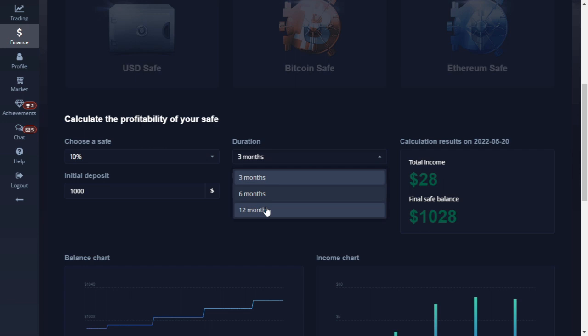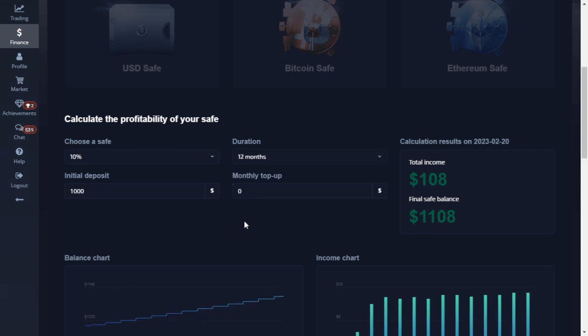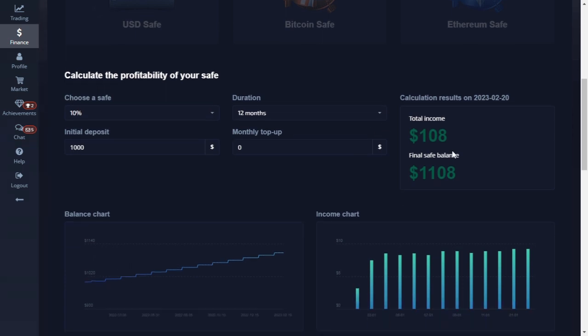Okay, there's also the 12 months one. Let us see how much I earn. So in 12 months, I actually earn about $100, which is okay, good. Okay.